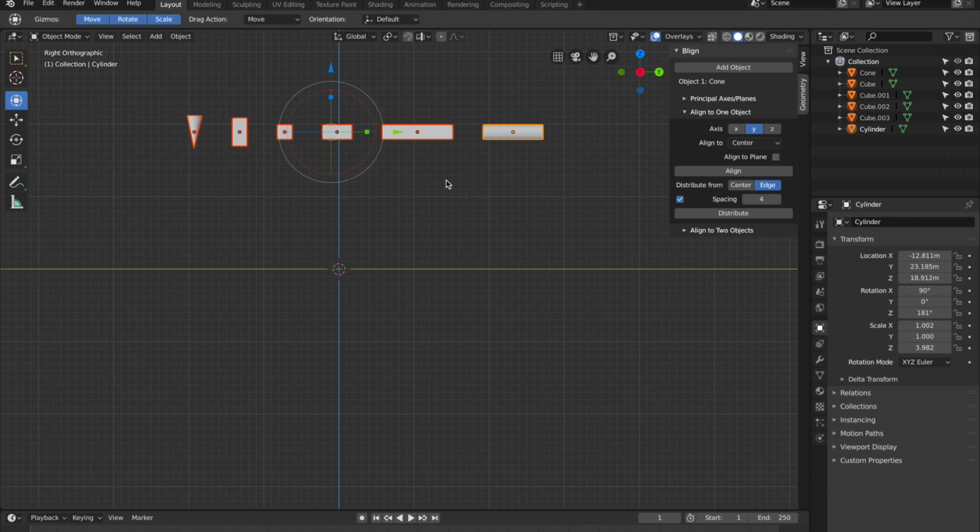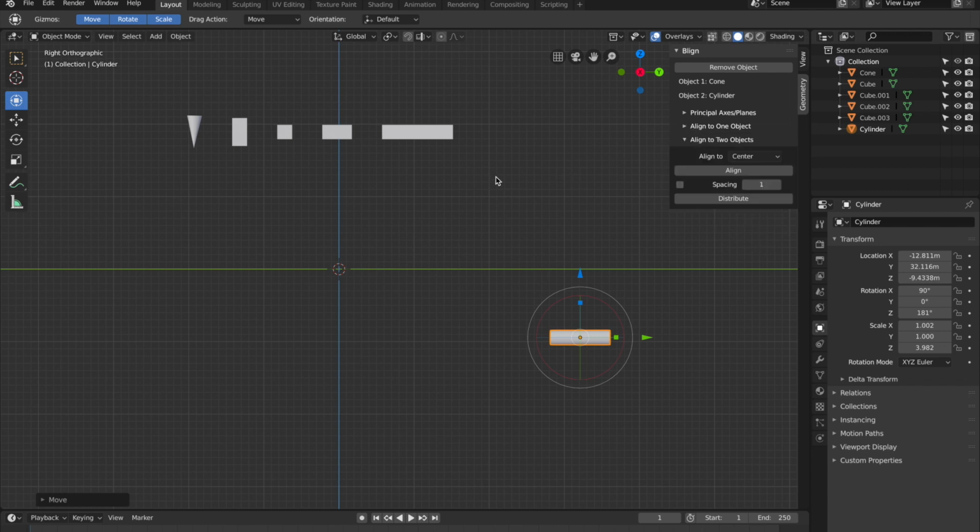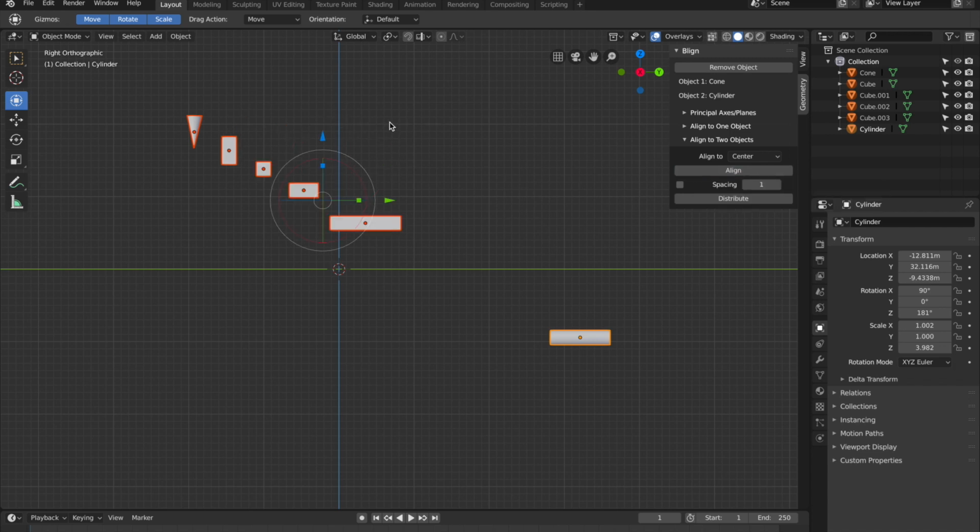Now I'll show you guys how to use the Align the Two Objects tab. Let's say I want to add a second Blign object, say this cylinder on the end here. I select it, click Add Object, and now I'll move this cylinder down here in space. Now when I go into the Align the Two Objects tab and have all objects highlighted, when I click Align, it moves the center of every object to the line created between the two Blign objects, in this case, this cone and this cylinder here.